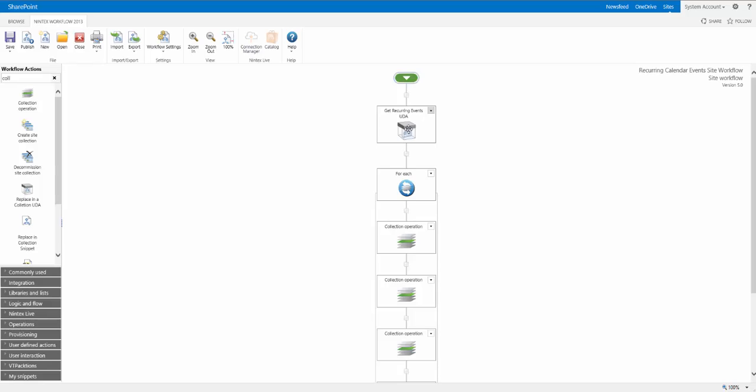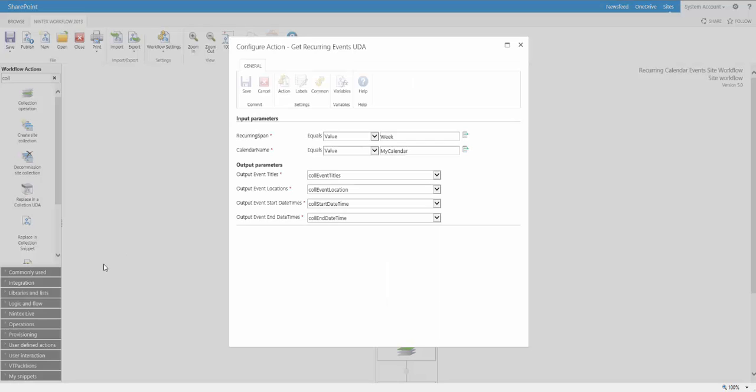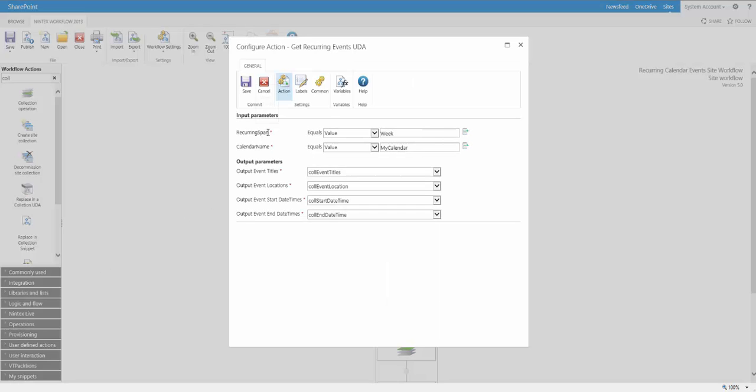Here is my get recurring events user-defined action. I've specified the recurring span is a week. My calendar name is called my calendar. And then I have a bunch of collection variables that are where everything is going to be stored, right? Titles, location, start date, end date.